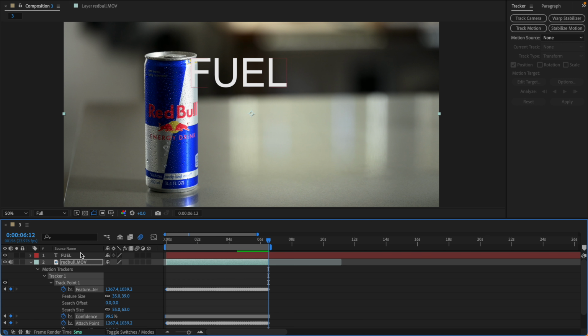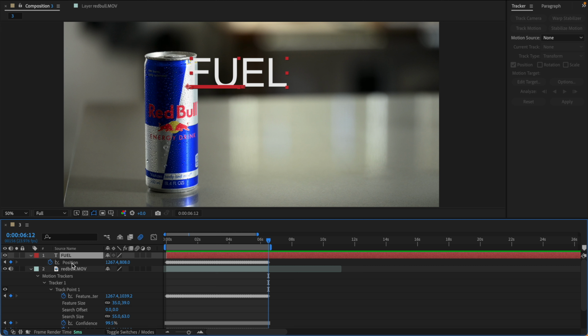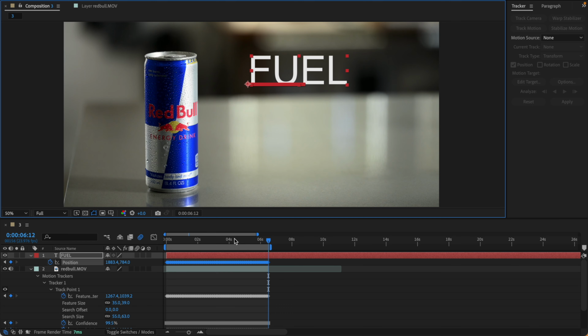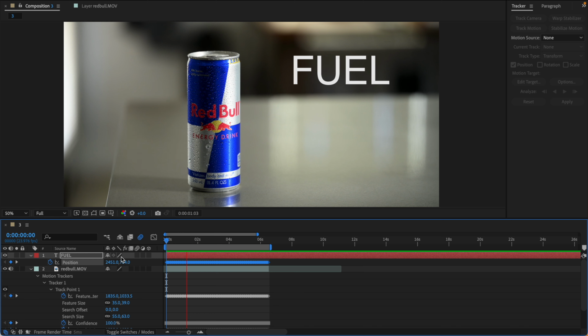So go back down to your text layer, hit P for position, and be sure to click on the actual position word, because then it selects all of the tracking points, not just one, and then relocate it. Wait for it to buffer, as After Effects does, and you've tracked text.